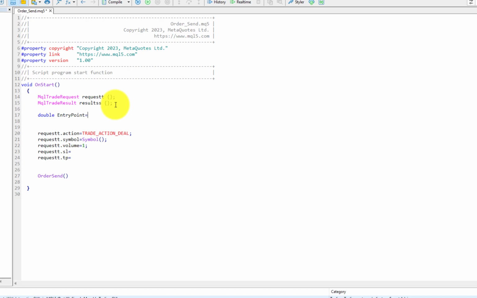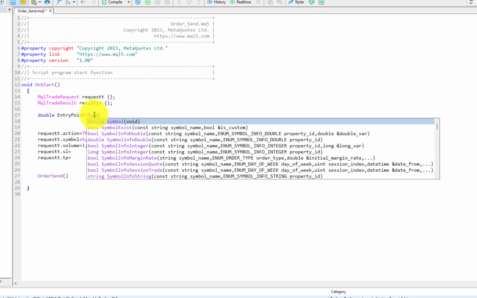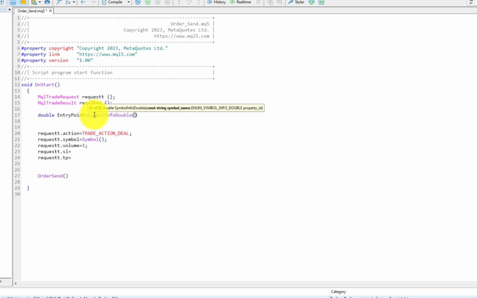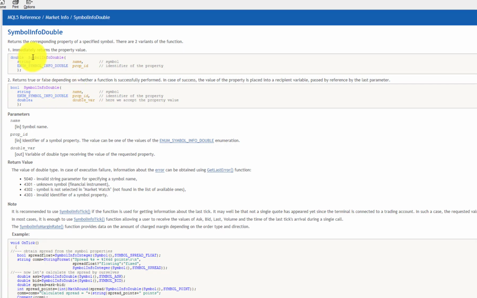How should I get to the ask price? How should I reach the ask price? I do it with SymbolInfoDouble, and here if I double click on it and press F1, I have access to, first the symbol name, and it has some parameters.